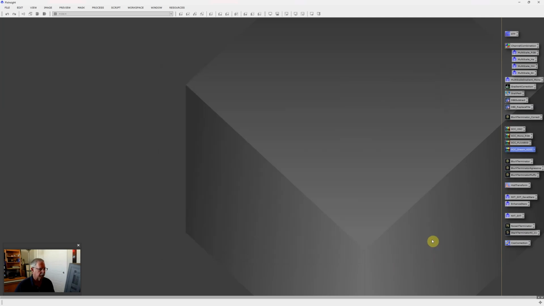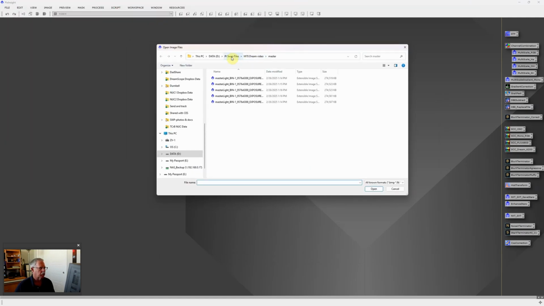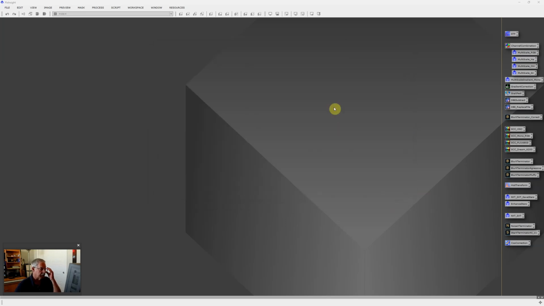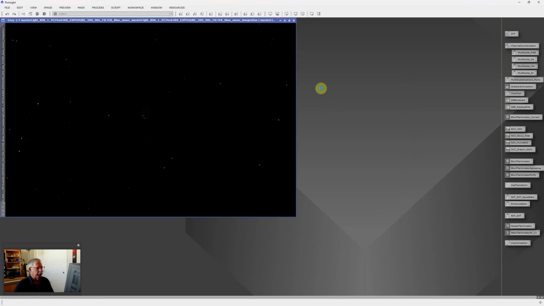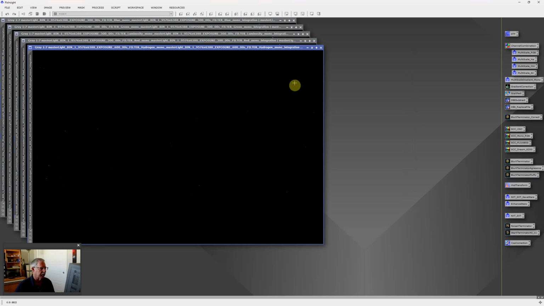I'm just going to exit from here and just double click in the background to open files. And here is the swap files folder for M78. And here is the master folder. You can see we have blue, green, luminosity, red, and hydrogen. So I'm just going to select all of these and open them all at once. Initially, we're just going to use the red, green, and blue. So I'll open these, and PixInsight will open each one, and of course they'll be very dark because that's kind of the nature of astrophotography, that all the data is really down in the dark regions.